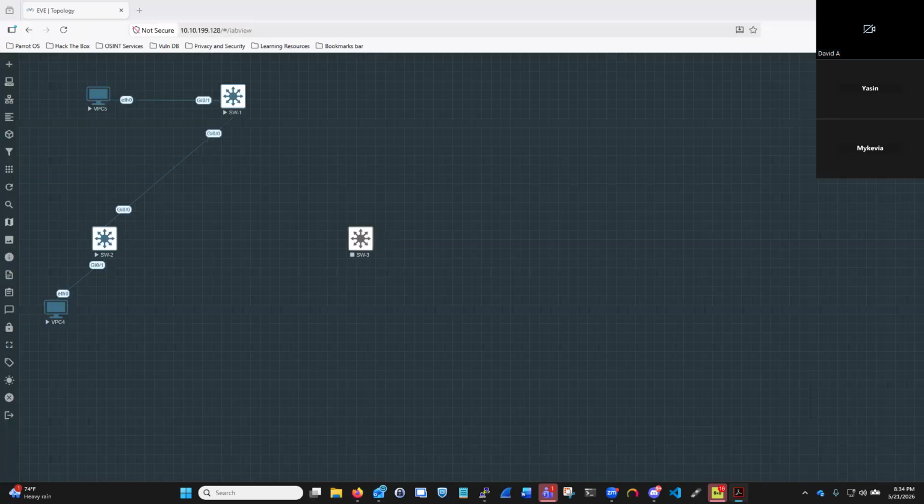All right, any questions so far? No, none for me. This is a good lab. I was actually looking at VTP today on a core switch at work, so this is actually good.